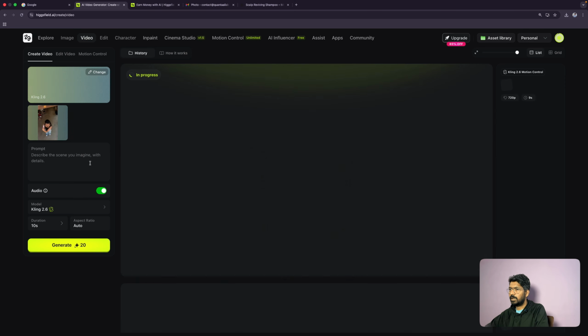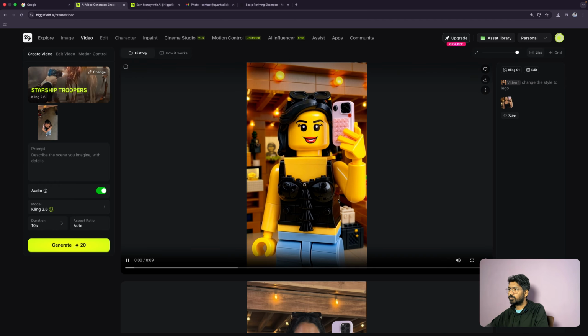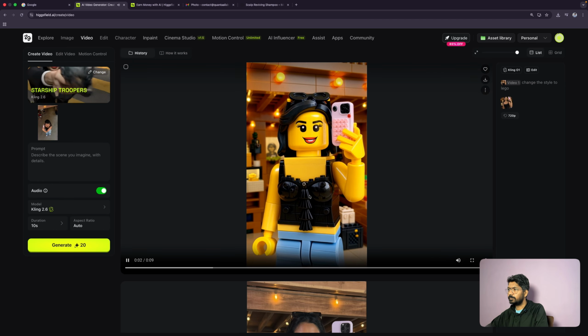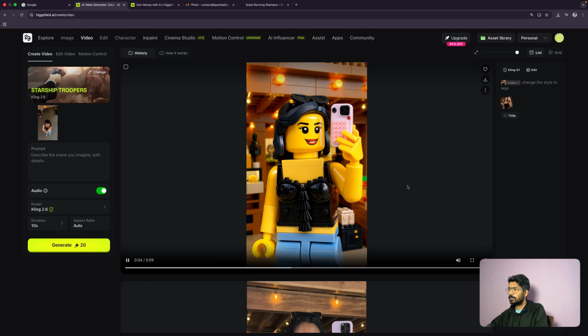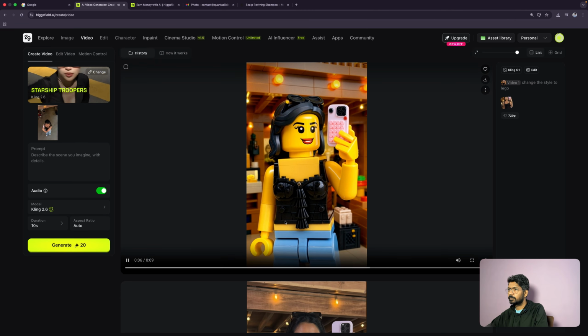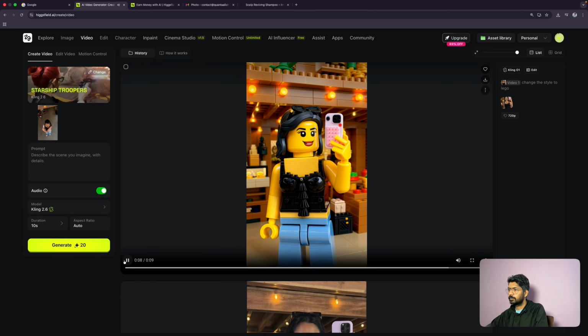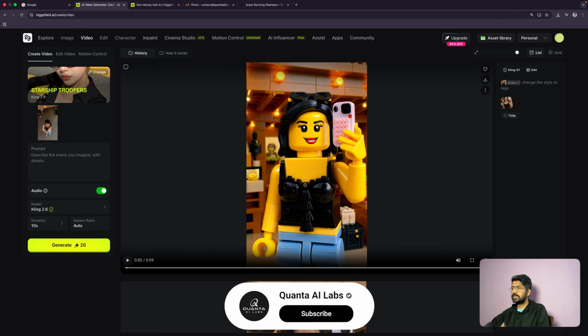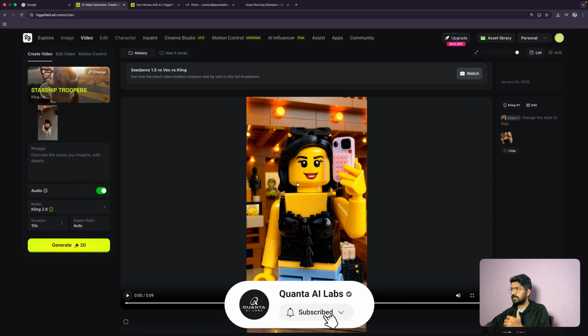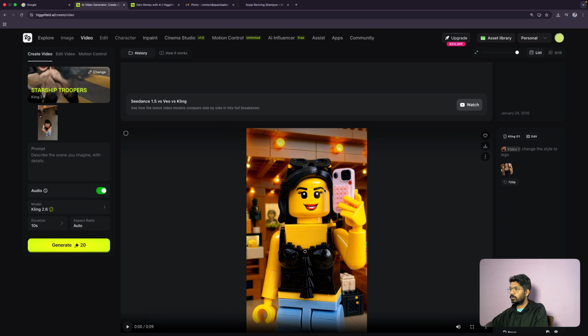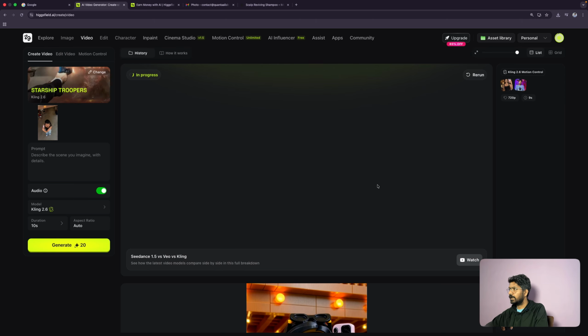So let's see our, yeah. So this is changed to the Legos. Just capturing the moment. Feeling good today. So finally we see how we restyle this, and we change the style to Lego, so it changed perfectly. And we will wait for this particular Kling motion transfer.